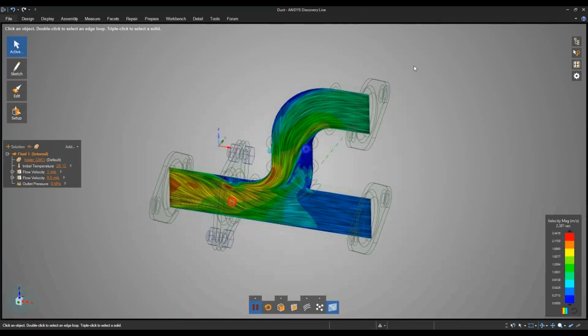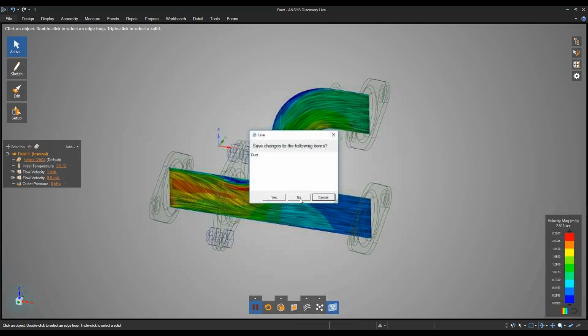I'll bring up one more physics to share with you guys. It'll be a thermal problem. Close this.